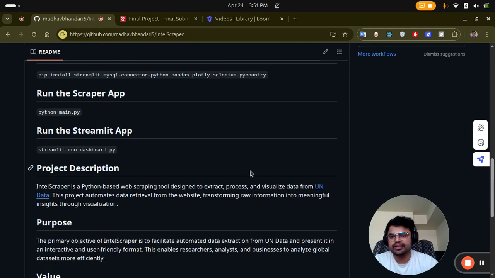Once you install the dependencies, you can run my project. There's a scraper app, and main.py is the starting point for scraping, so you can run the project using the command python main.py. Make sure you are in the source directory. This is mandatory. If you are in another directory, it will not find this file. Once you run main.py, the whole data will be scraped, processed, and stored in the MySQL database. After that, you have to run the Streamlit app. For that, you just have to follow the command provided in the README.